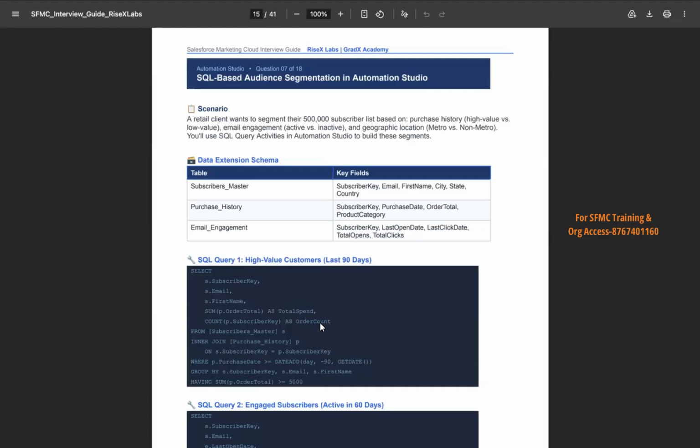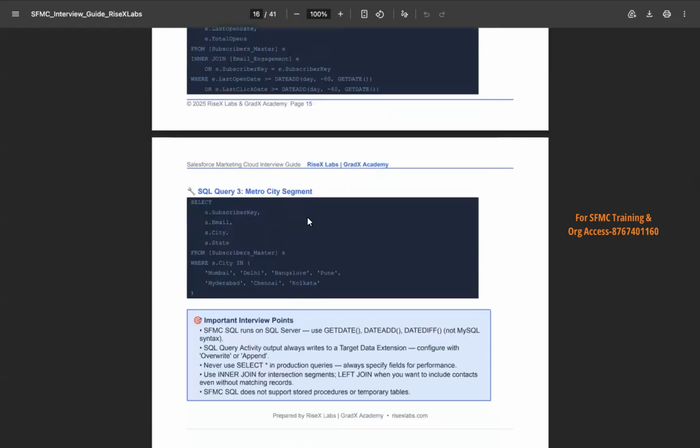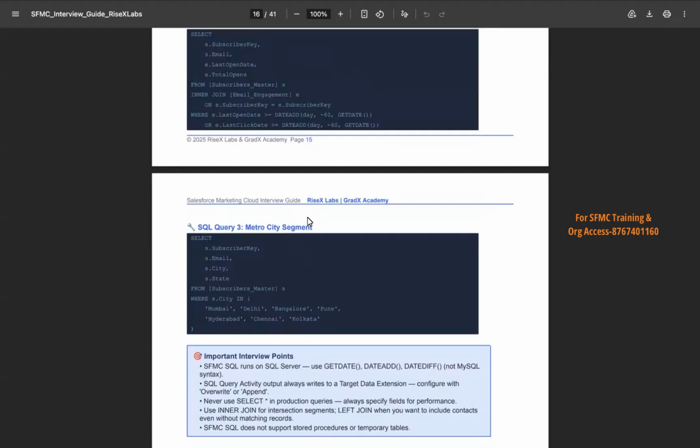So use GETDATE, DATEADD, and DATEDIFF, the date difference function, right? Now these are the SQL queries that we can show, and we can explain to the particular interviewer, right?